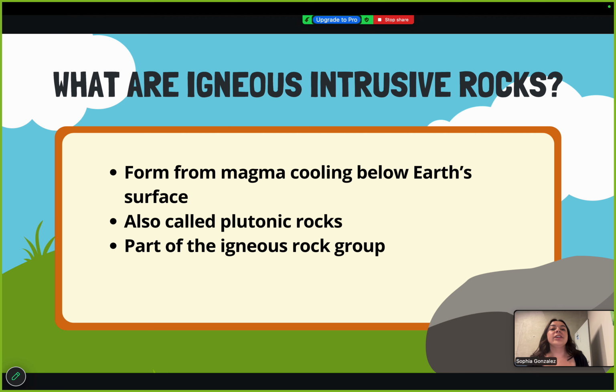After I did some research on it, I learned that these rocks can take up to millions of years to form, which is really crazy, a really long time.